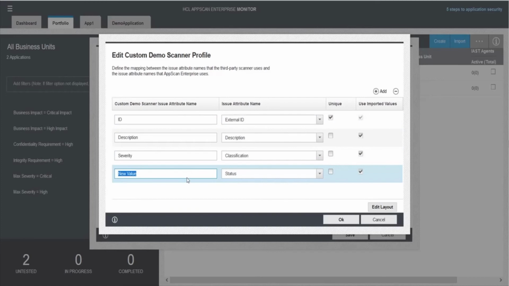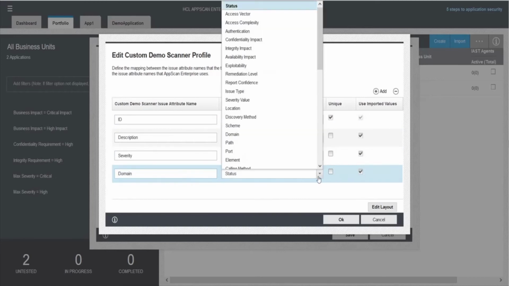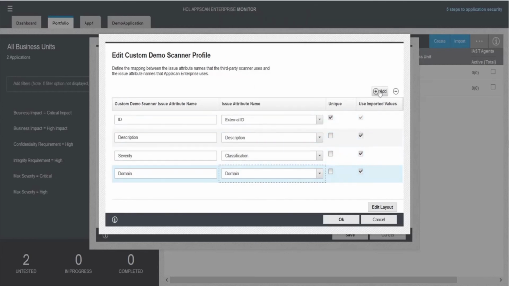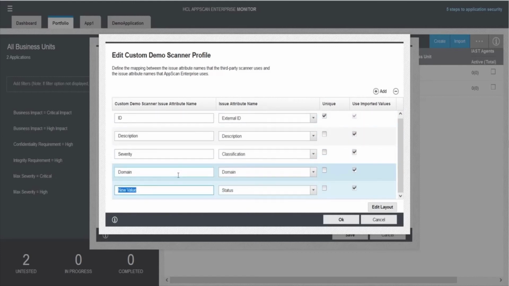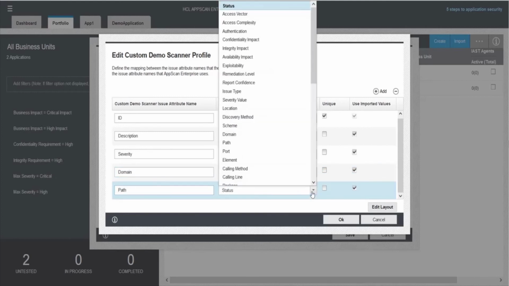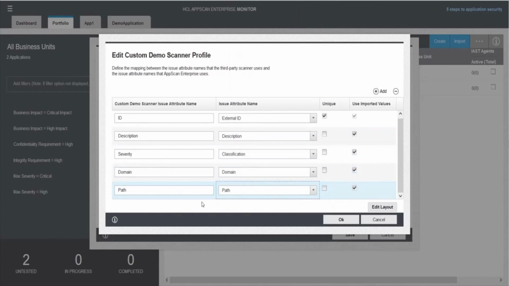And let's say I want to add a domain, and I'll choose the option of domain here. And anything else, let me add a path. So we can give any field as long as it maps to the value in the CSV file. It's not necessary to have it in the same value. What's important is, from a case sensitivity perspective, it's always better to keep it consistent with what's there in the CSV file, but it's not mandatory.